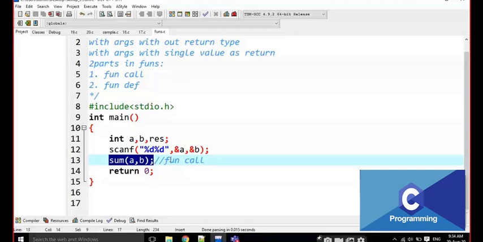What is the name of the function? The name of the function is sum. And how many arguments am I passing? Two arguments I am passing, a comma b. And what are the data types? Both are integers. We have to observe all these parts every time. When we are seeing a function call, we have to observe what is the function name. The function name is sum. How many arguments am I passing? Two arguments. What are the data types for each argument? For every argument, it is going to be int and int.